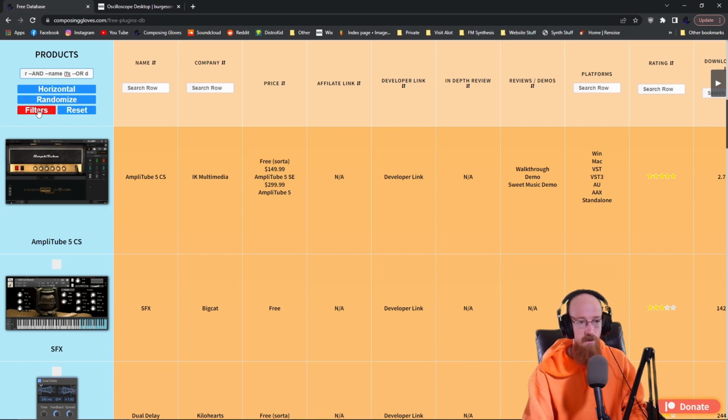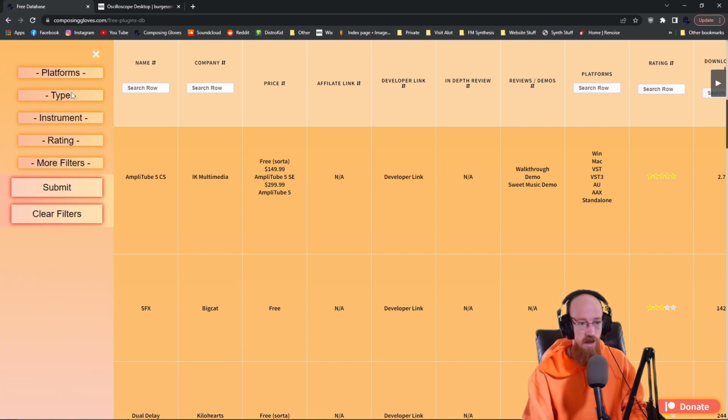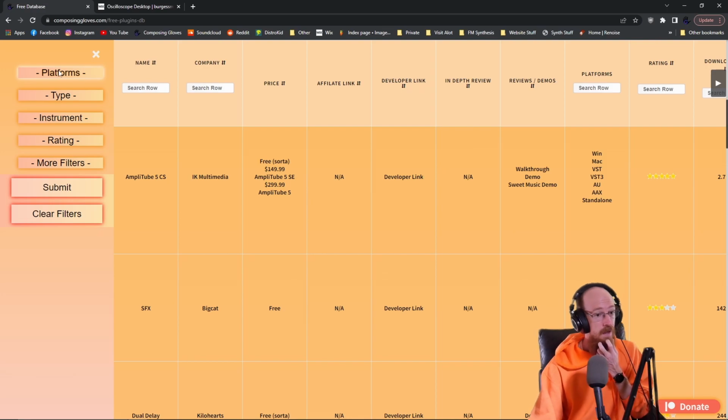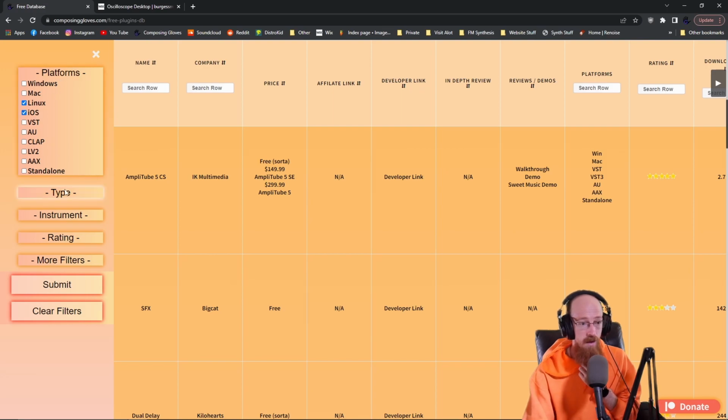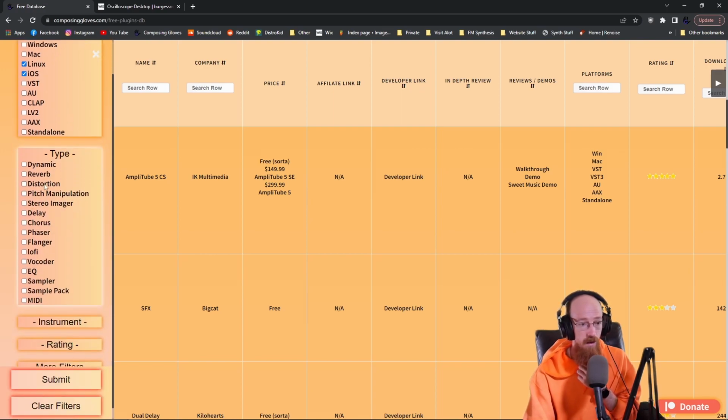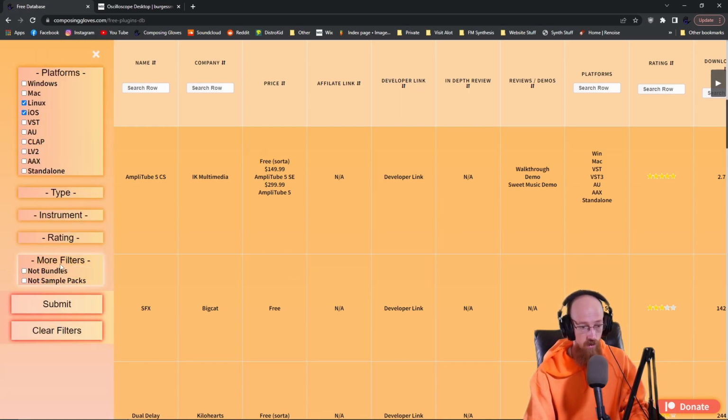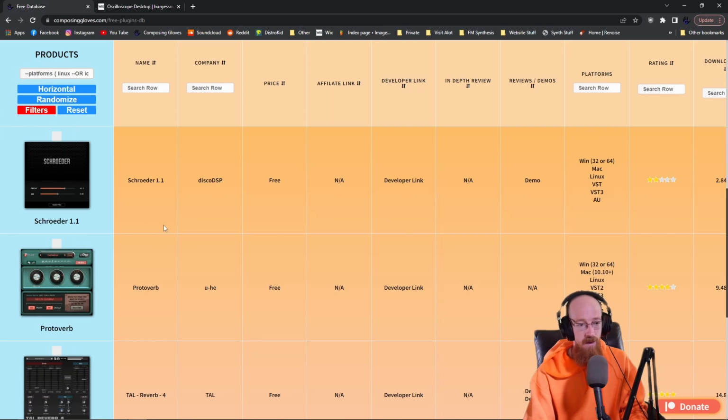So that's what this filters does. If you click filters, it pops up with this here, and you can choose what you want to search. So let's say we want platforms. Let's go for Linux and iOS, and we want a type of, let's go for the reverbs that are Linux and iOS reverbs. And let's say that we don't want, under more filters, bundles or sample packs. Like, get that jazz out of here. You can hit submit, and there you go.